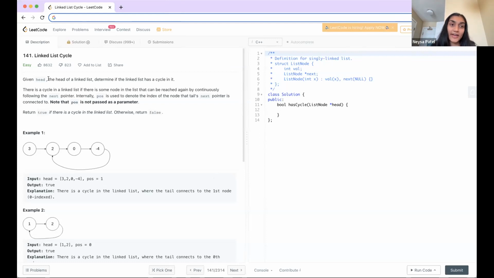You have a head, the head of your linked list, and you want to see if the linked list has a cycle in it. The way they define a cycle is if there's a node in the linked list that can be reached again by continuously following the next pointer. So you just keep going down the list, and the next pointer for this node, the -4, goes back to 2. So that's a cycle. They have pos, the position, as an internal thing, but you can't actually access that parameter. It's just there to illustrate it for us.